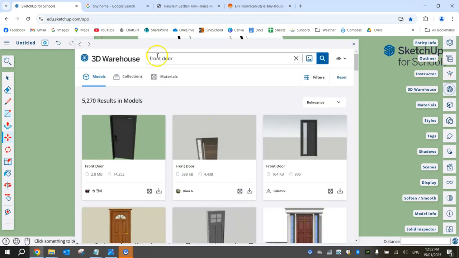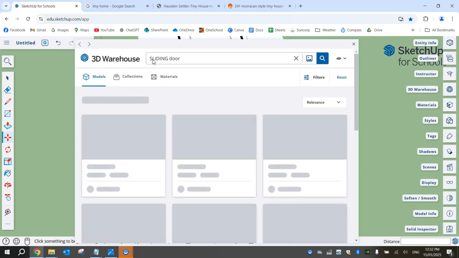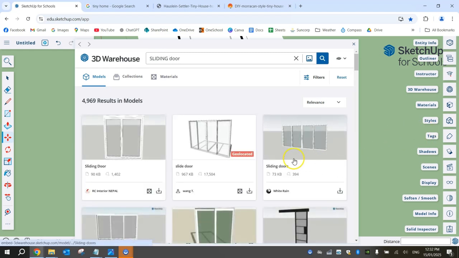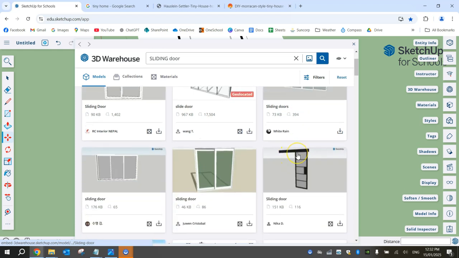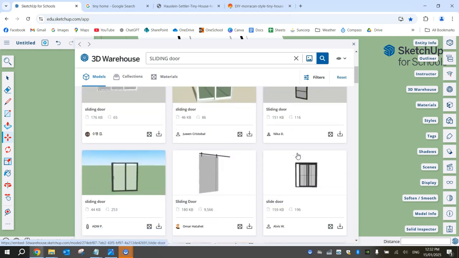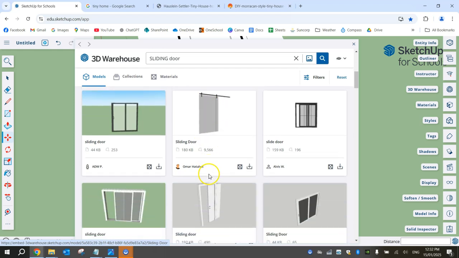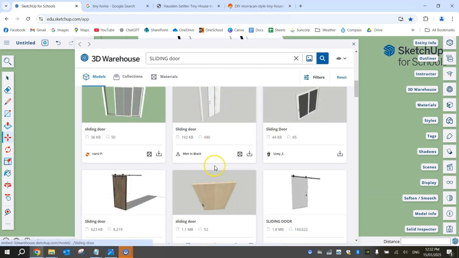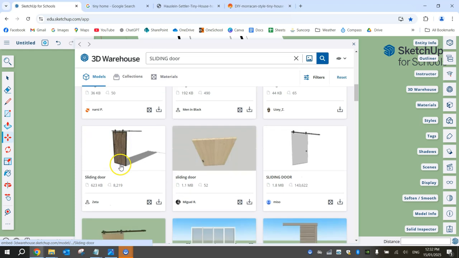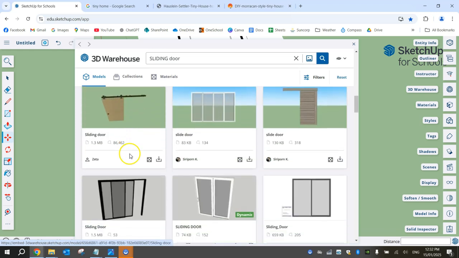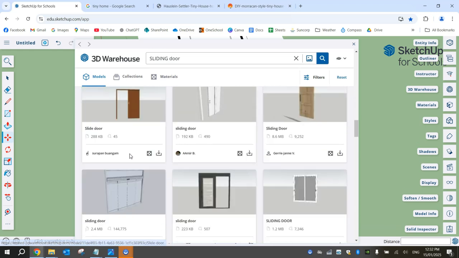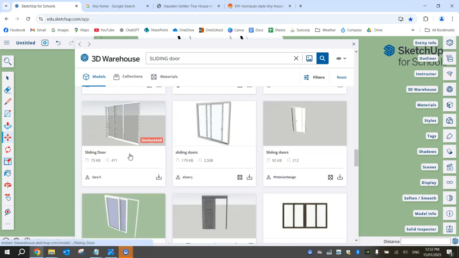So let's go to the 3D warehouse and we'll search sliding door. So caps lock on. There'll be lots of sliding external doors, but we're looking for an internal door. So this one here could work. What else have we got? Yeah, some of these ones here wouldn't be too bad. So it's just a matter of scrolling through and picking up one that you like the looks of.